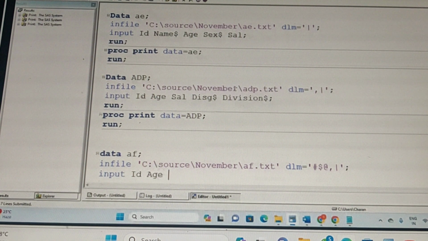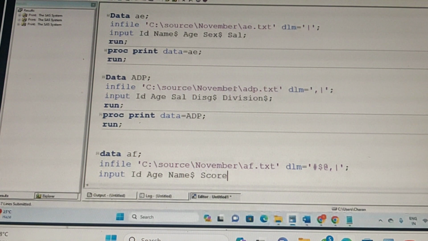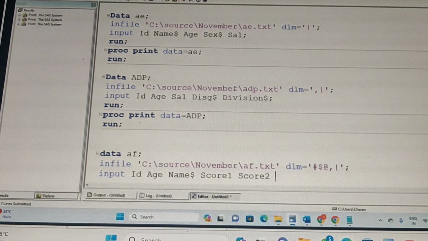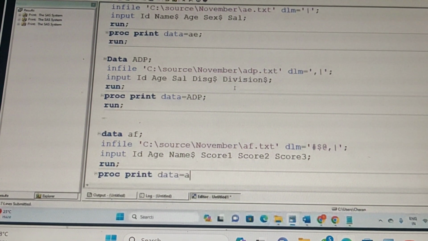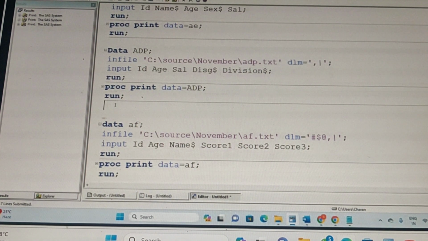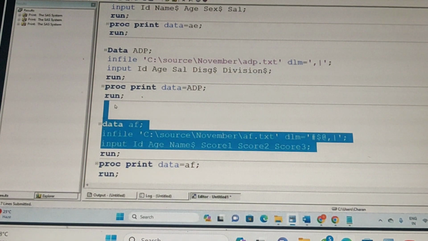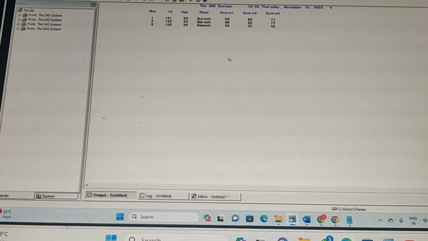ID, next one is age, next one is name. Name is a character variable, we have to use the dollar symbol. Next one is score1, score2, next one is score3. Then run it. Now I am printing here. Print data equal AF. I am submitting this one. Totally 3 rows are available. We have successfully imported all 3 rows from outside to inside only.